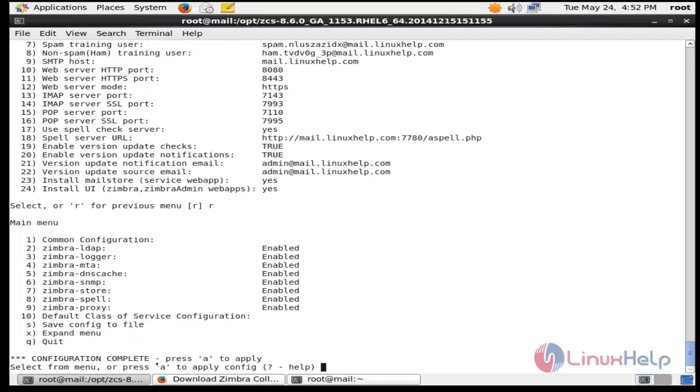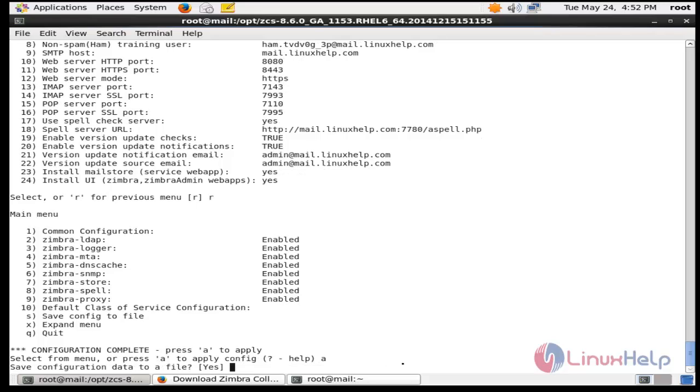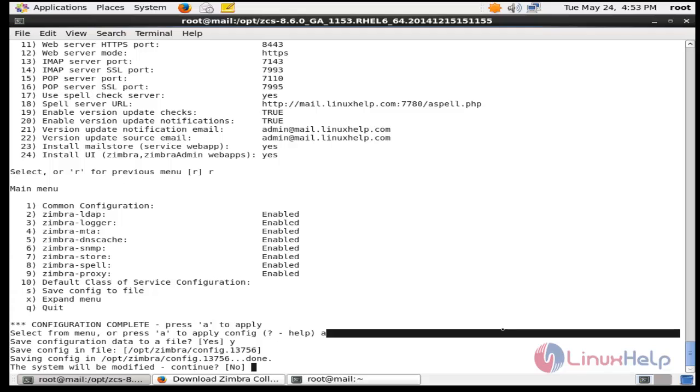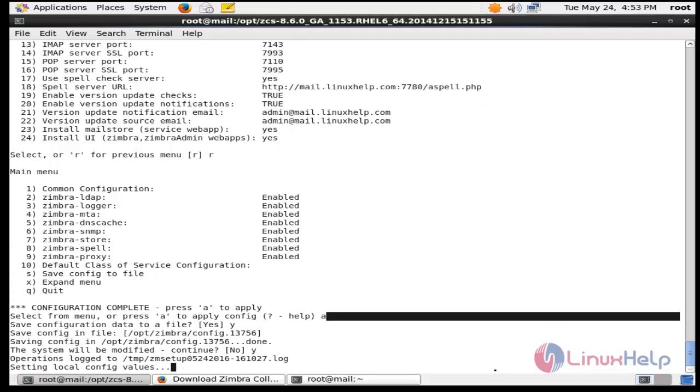So now it says press A to apply configuration. So give A and enter. Now the confirmation asks to save the configuration. Just give S and enter. And the specified location to be saved, and enter. So give S to modify the system.